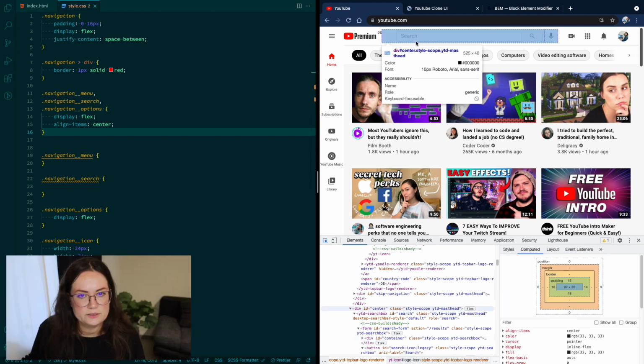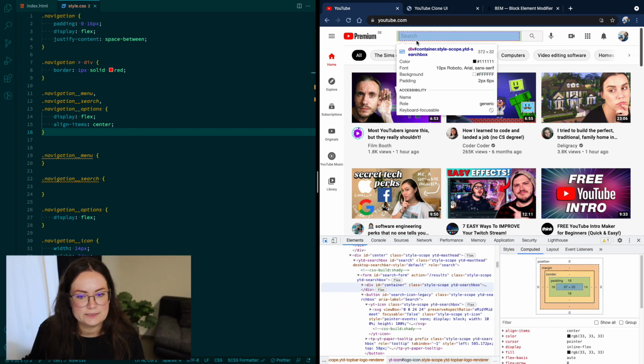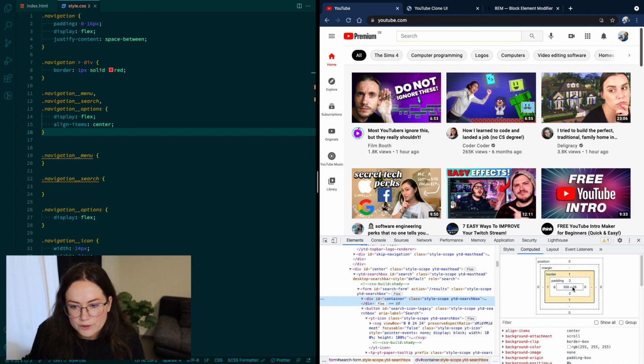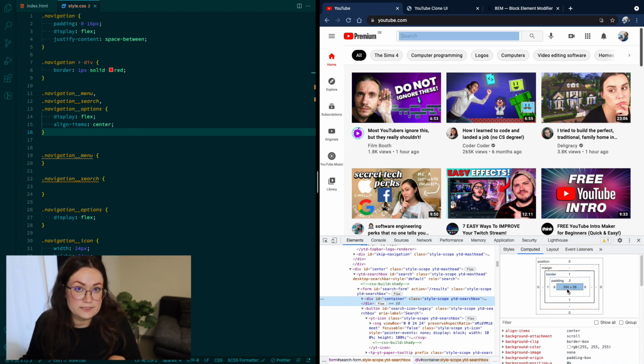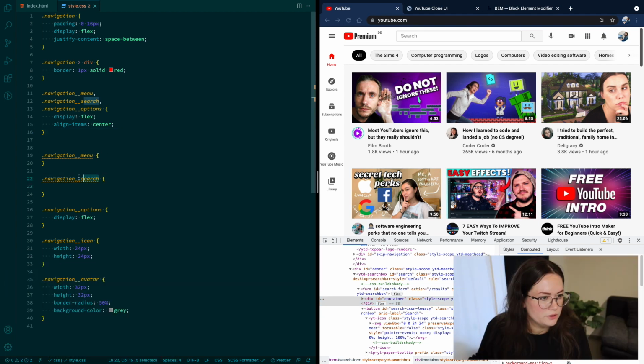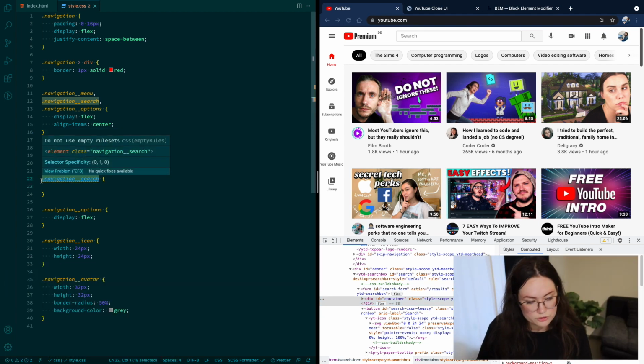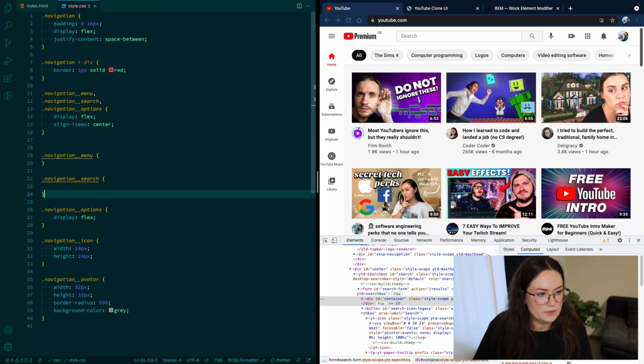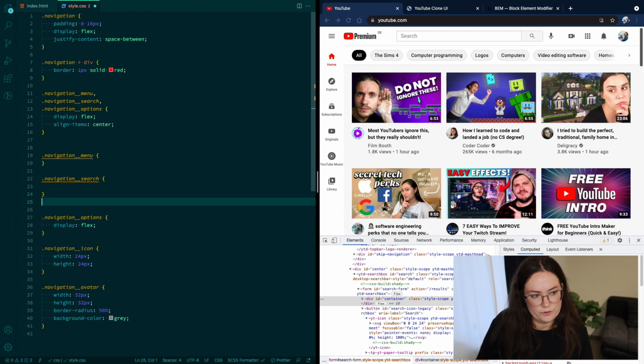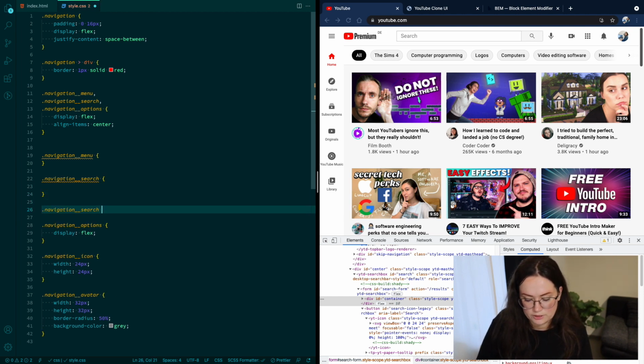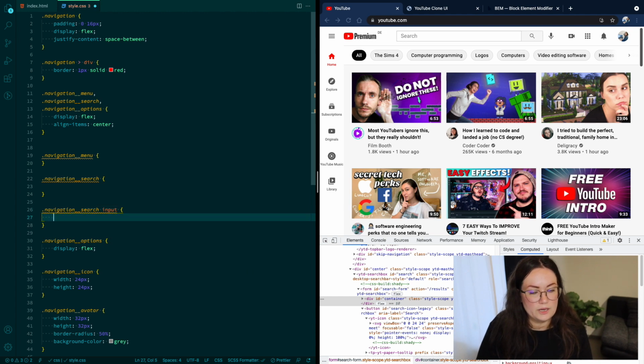So the width is 372 pixels, or 359, so let's do 360, and we can do navigation search input. I'm going to keep it just here because I don't know if we're going to be using that one as well. I'm using the input and not a class.